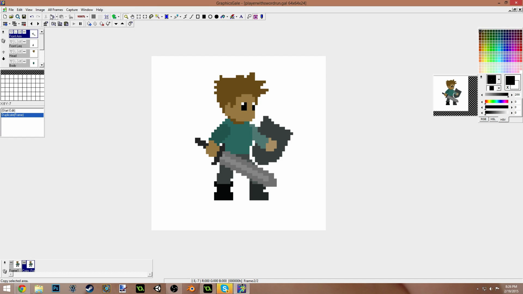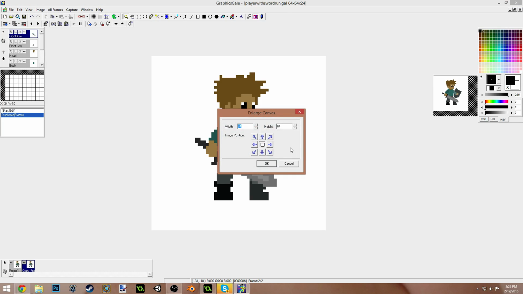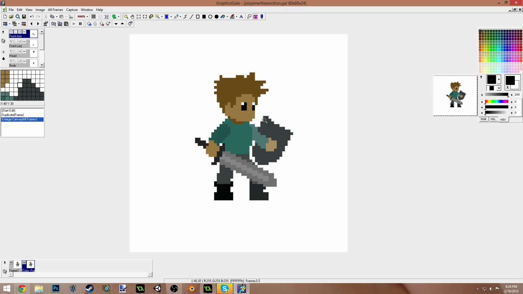We might actually need to add some canvas around this so that we don't feel constricted to the canvas size. So if you go to all frames, enlarge canvas, we're at 64 by 64 right now. Let's make it 80 by 80. That gives us just a little bit more to work with for our running cycle. Should be on both of these. Okay.